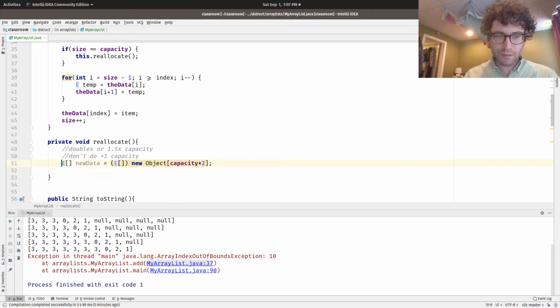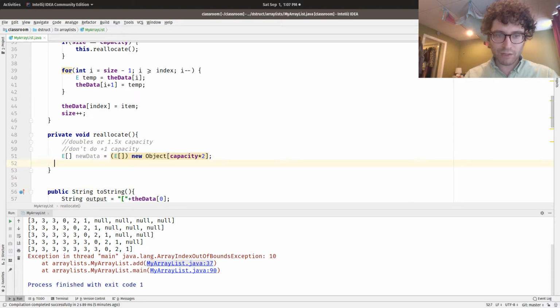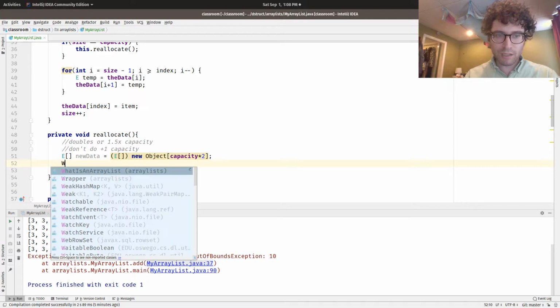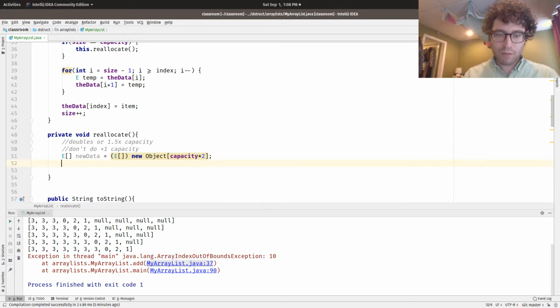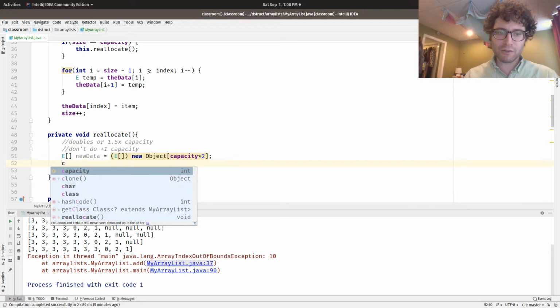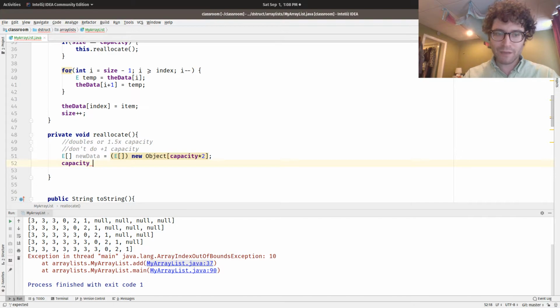Okay. newData is equal to new Object[capacity * 2]. Next thing we need to do is, we've made this new array, we actually have to use it. So before we forget, we say capacity is equal to twice the capacity, right? Because we just changed the capacity of the array, or we will have changed the capacity of the array.